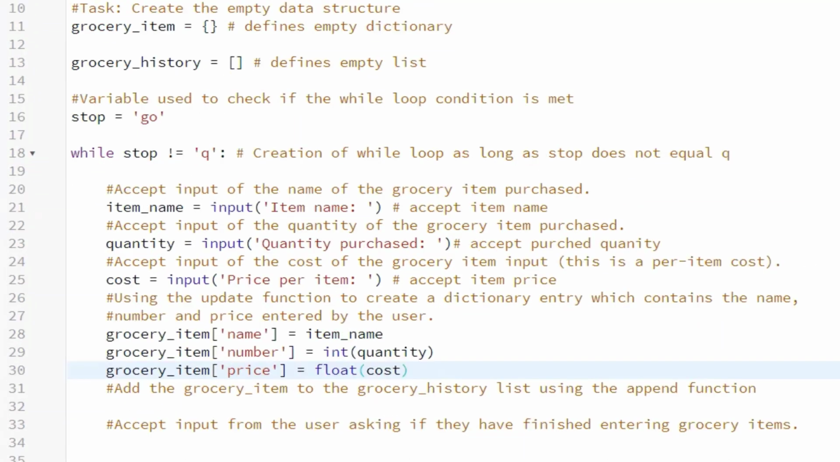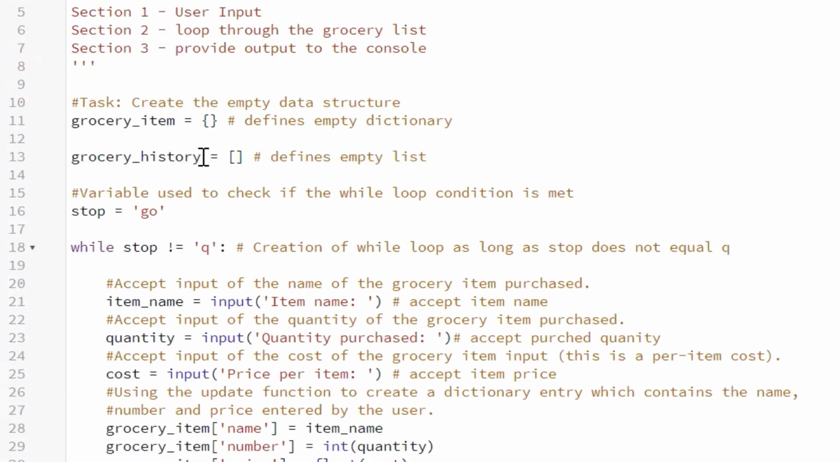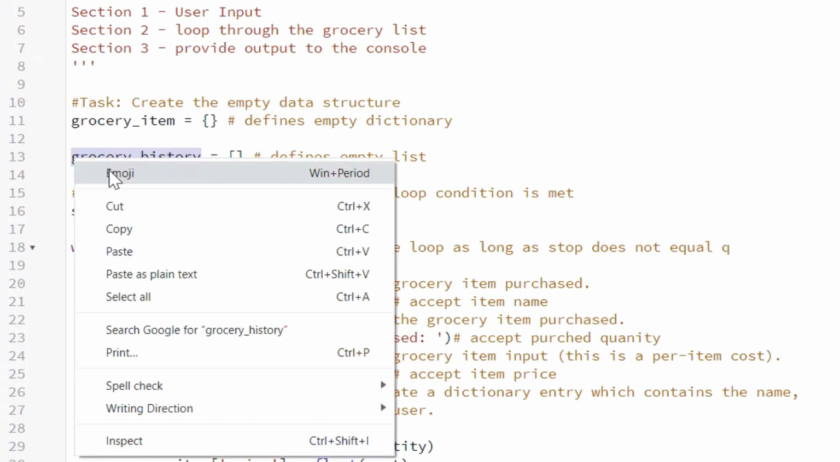All right. Okay, so next item on the list is add the grocery item to the grocery history list using the append function. So let's do that, and we're going to say grocery history.